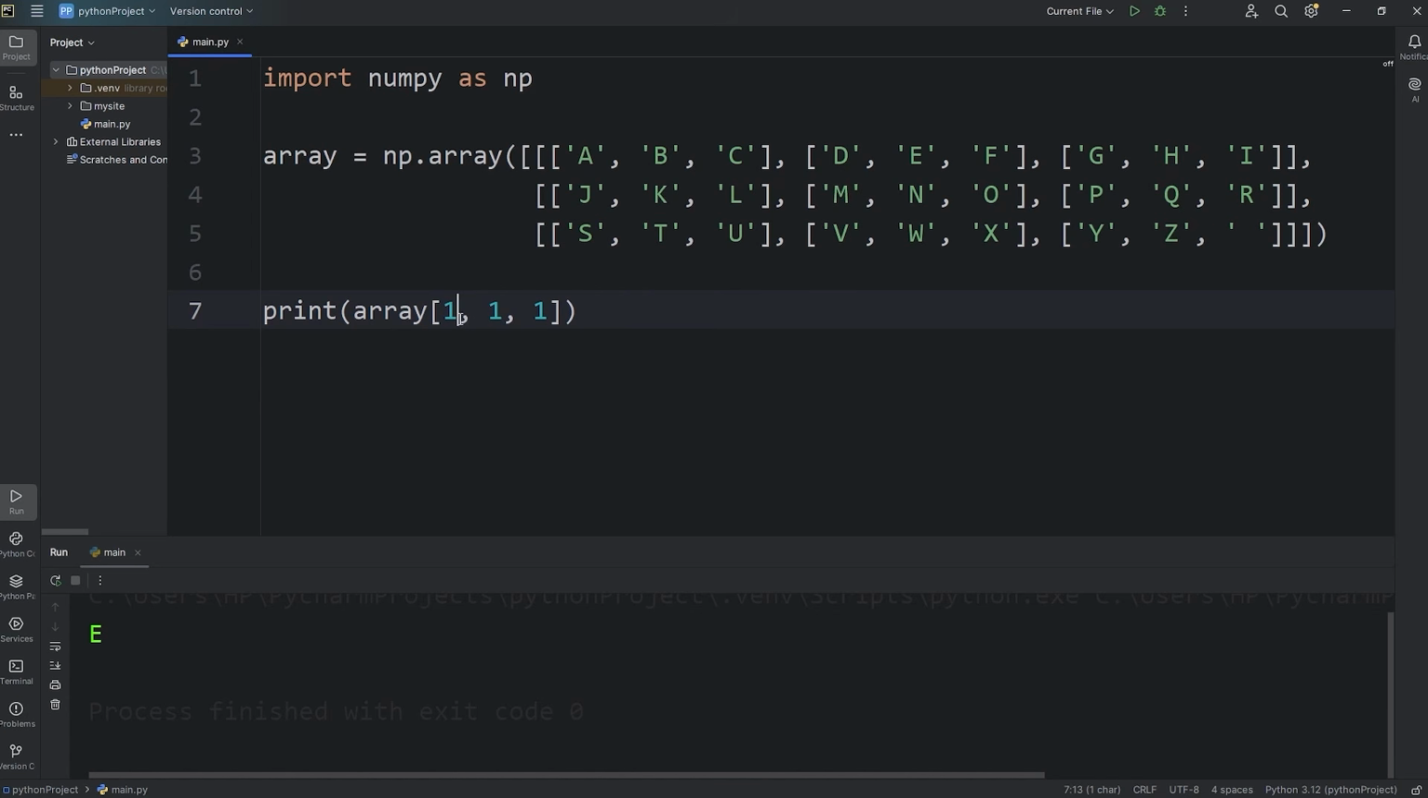So let's see what 1, 1, 1 is. That is N. That's layer 0, because with programming, we tend to start with 0. This is layer 1, row 1, column 1. So that gives you N. That is multidimensional indexing, and it's actually faster than chain indexing.